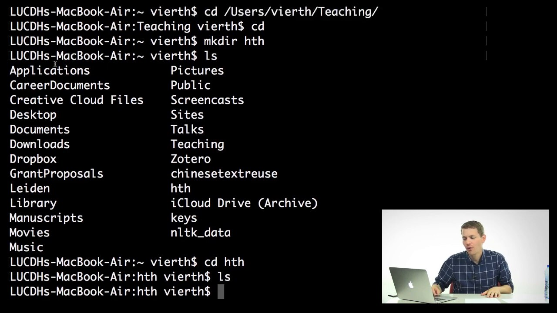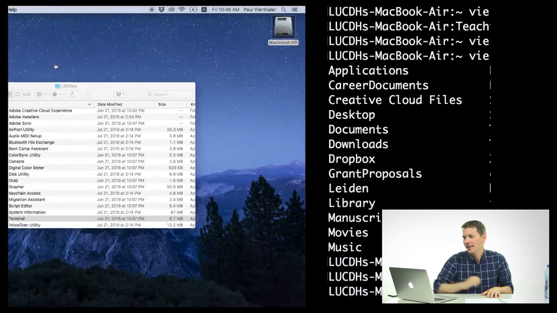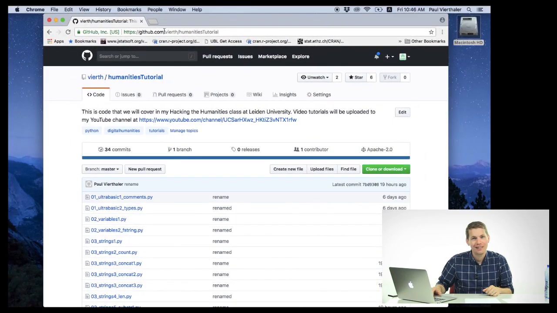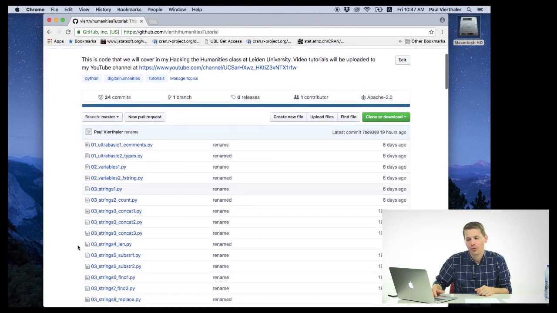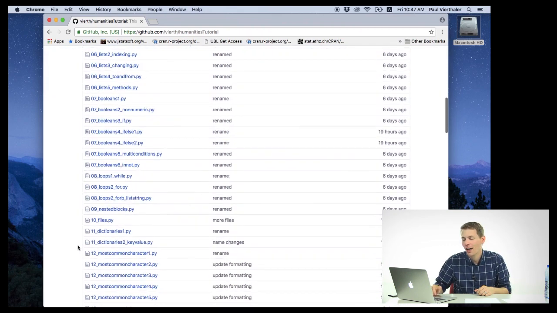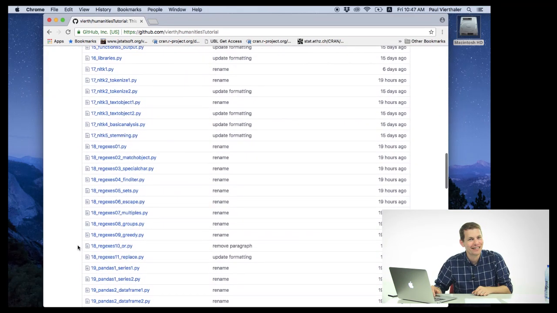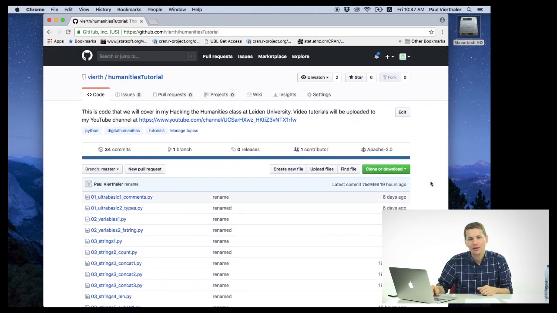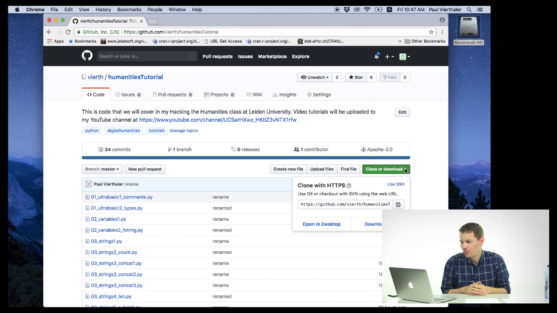All of the code for this course is available on GitHub. So if you go to github.com/virth/humanities tutorial, you'll find this page. And this contains all of the code that we're going to cover, and it'll get you all the way up to being able to do some very interesting things like stylometry and topic modeling. In order to download this, all you need to do is click the clone or download button, and then click download zip.